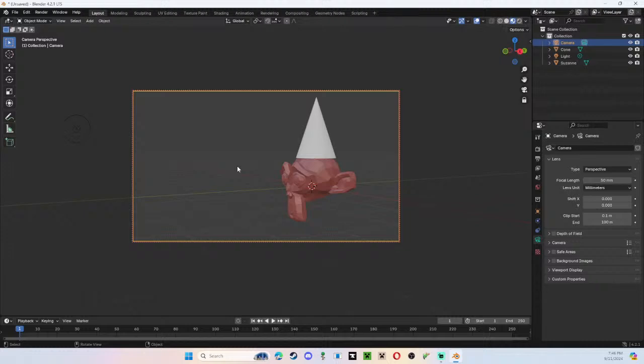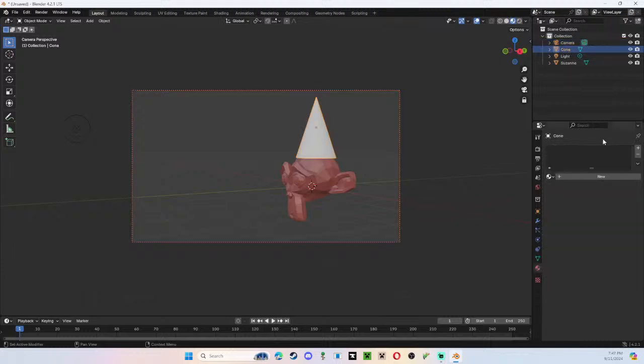All right, I think I'm getting the hang of it. Maybe. I don't know. There we go. Look at that. It's very bland if it's gray. Let's give it another material. New material for this cone.